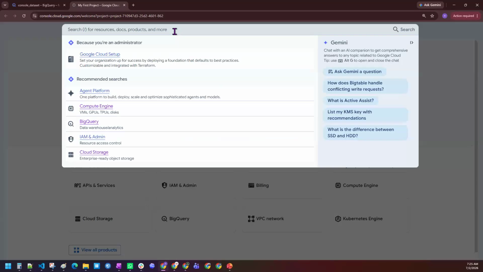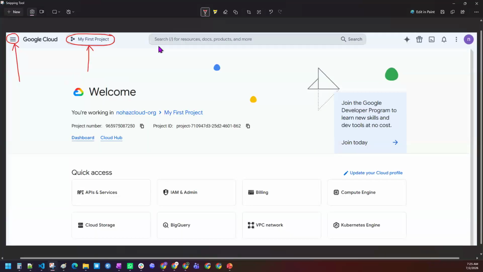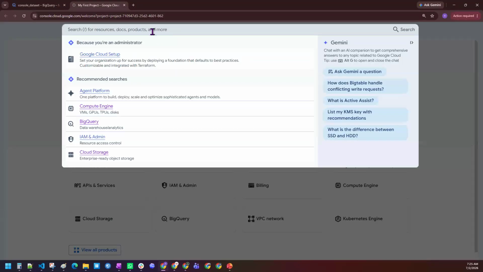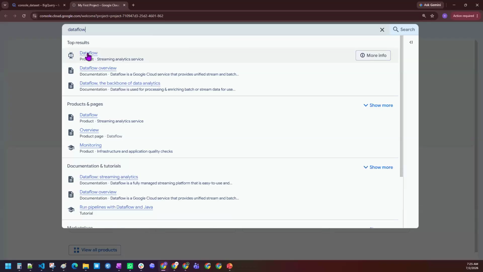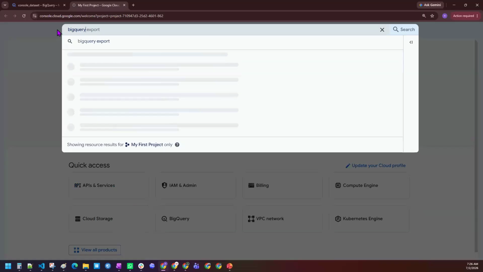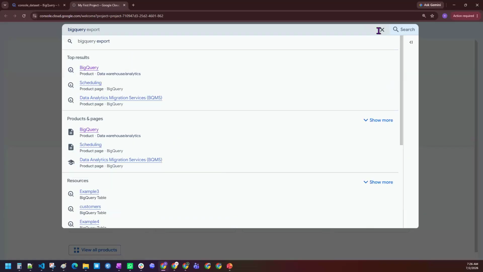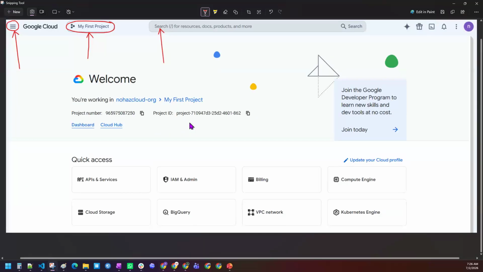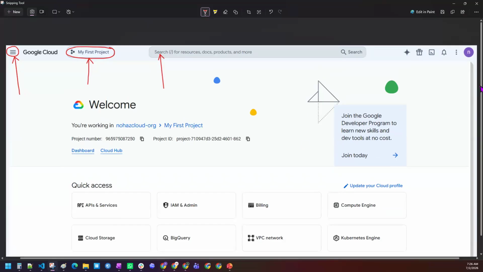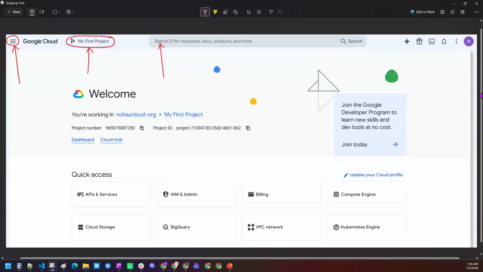The next thing is your search box. In the search box, if you want to interact with any service, you come here. If I want to work with Dataflow, you search for Dataflow and click on it. If I want to work with BigQuery, you click on BigQuery. So this is your search box where people can interact with any of the services by searching directly instead of scrolling down and down. This is one more option. And the other option you have here is Gemini.